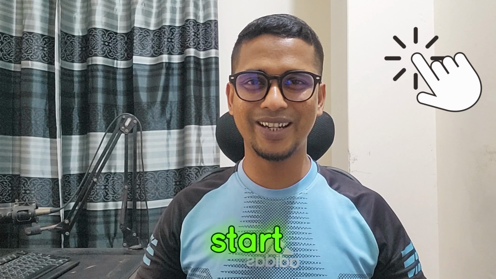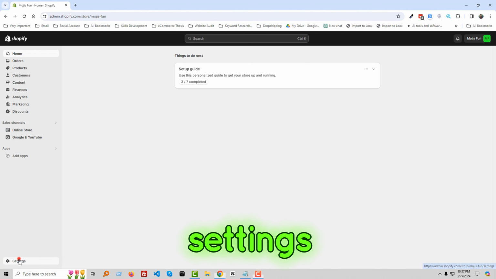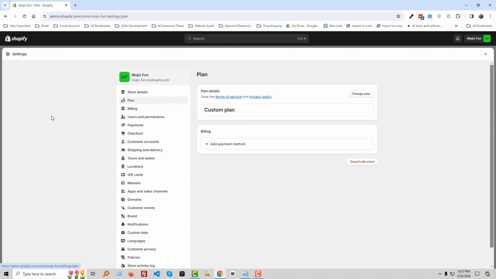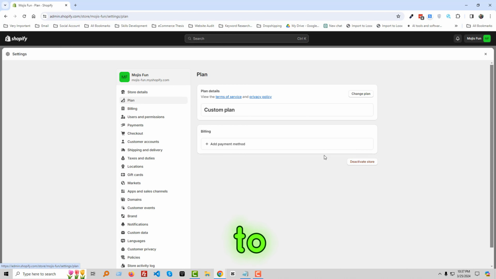So let's get started. To do this, first of all, you have to log in to your Shopify admin panel. Here is my Shopify admin panel. Then you have to click on Settings. Then click Plan. Under the plan, you can see that there is a button named Deactivate Store. So you have to click on Deactivate Store. Then your store will be deleted. Also, if you want to change your plan, you can do it from here.